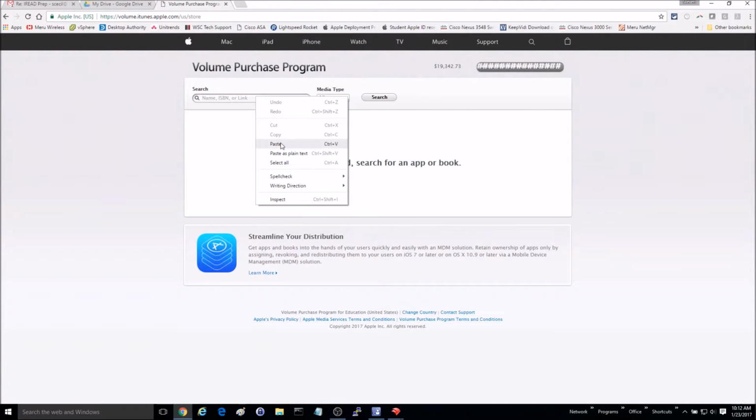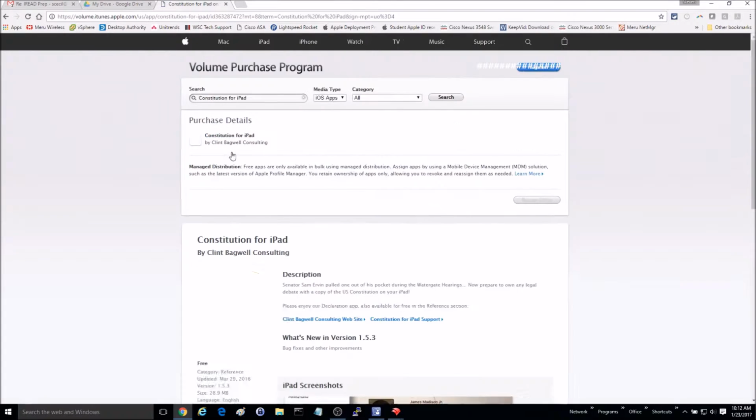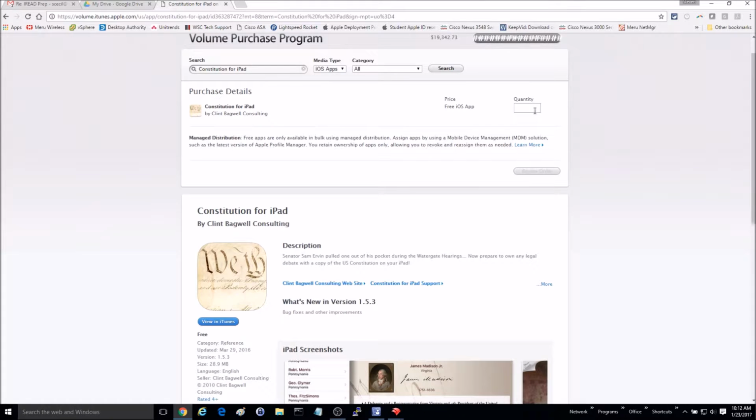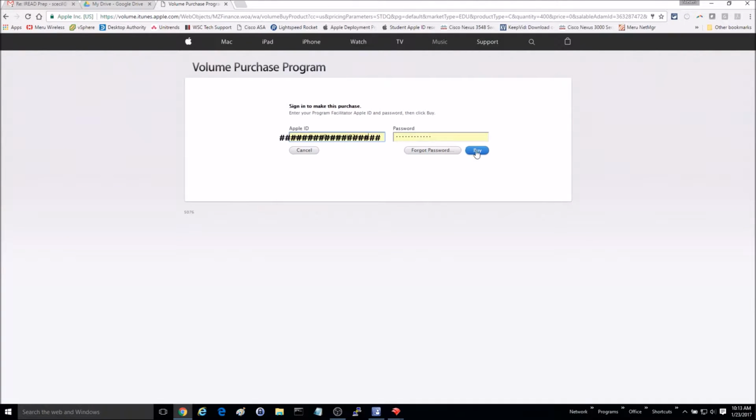Next, search for the application that you want to add. You'll then be asked the quantity that you want, so go ahead and enter your quantity. Hit review order and place order, and you'll have to sign in and buy it.